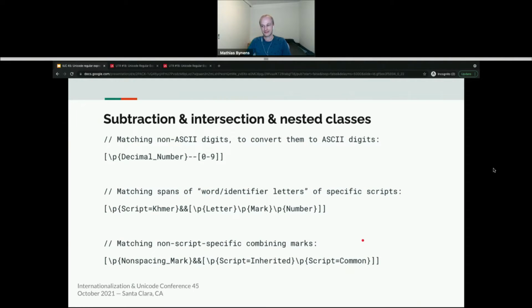But what if you don't want all of them? You want to find the non-ASCII ones. So you take all those 66 sets of digits, and you remove the ones that are in the ASCII range. Well, you should be able to just do that. Otherwise, you have to spell out the 65 ranges that are remaining.